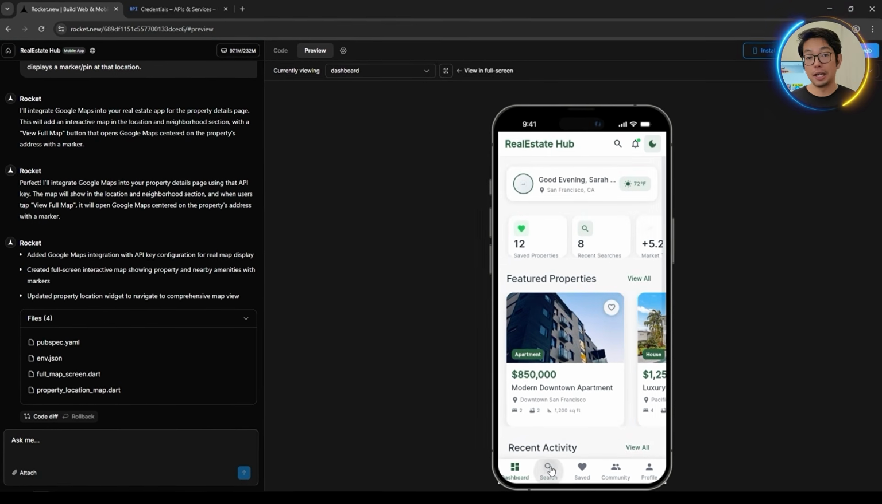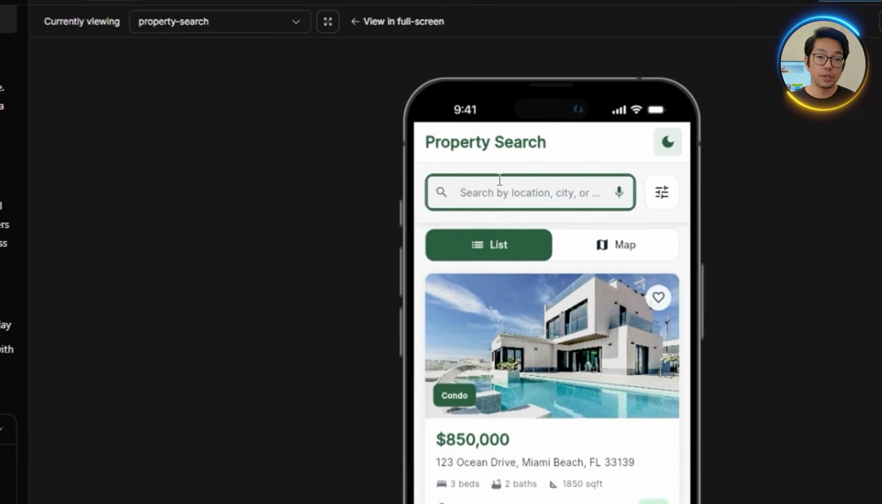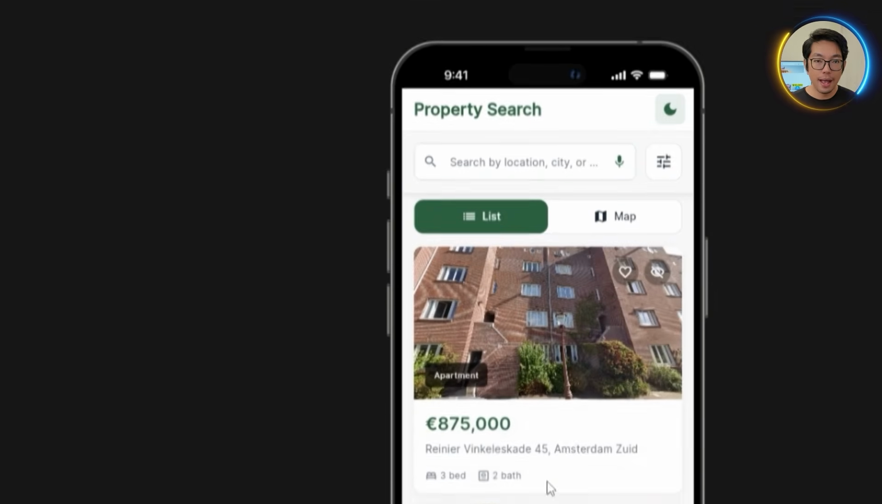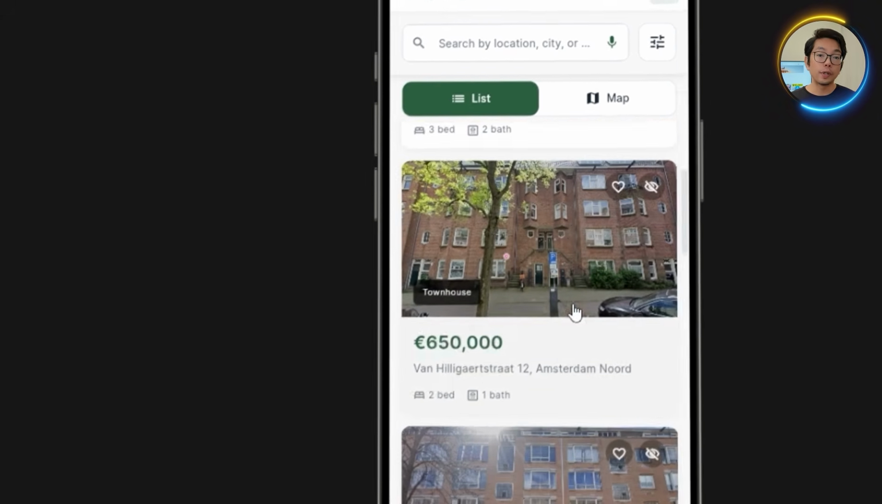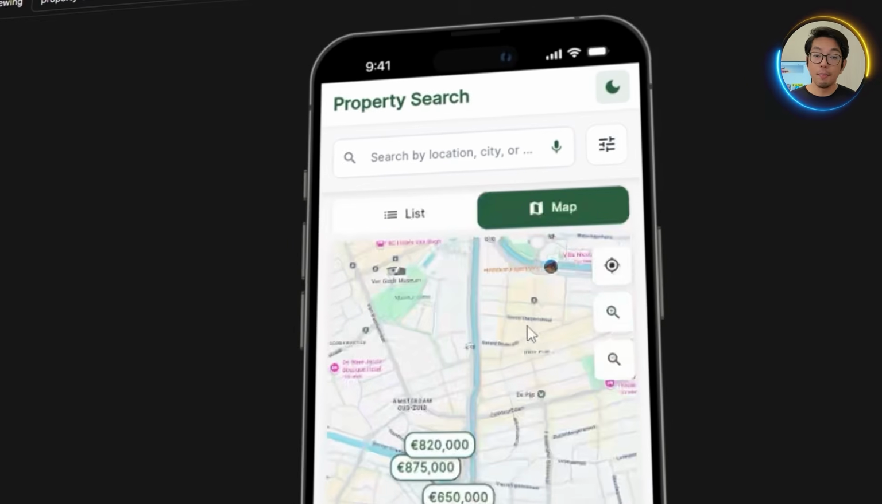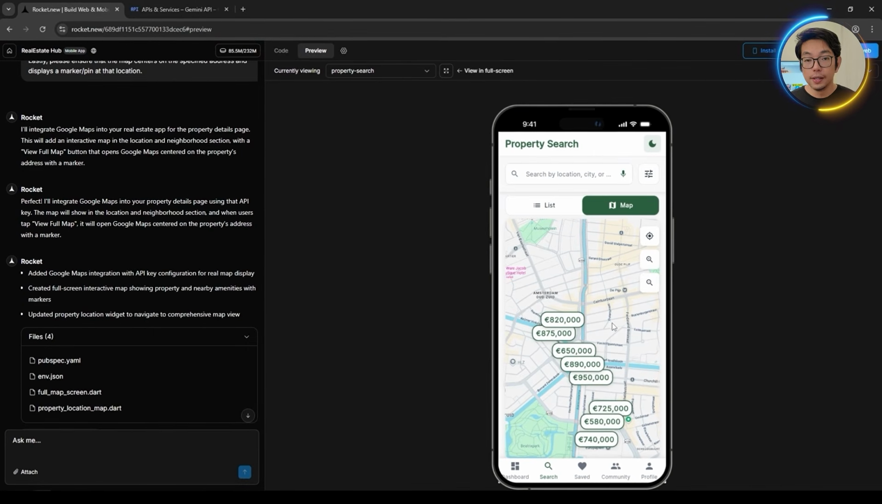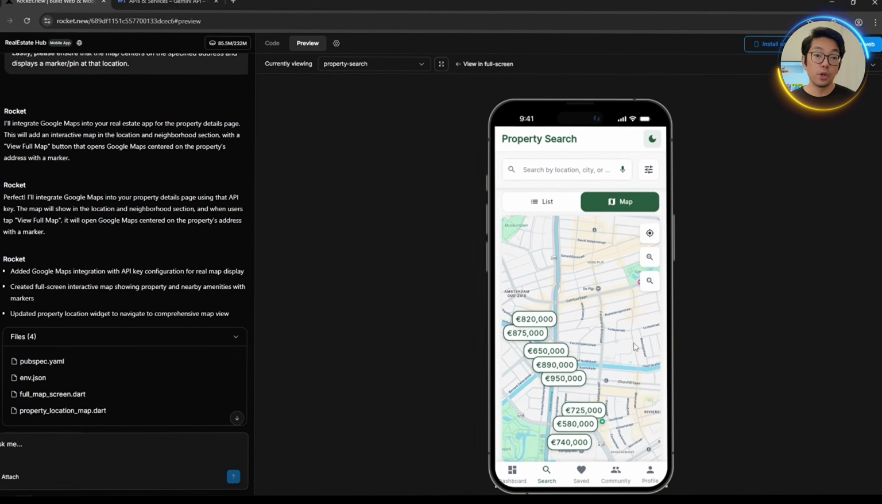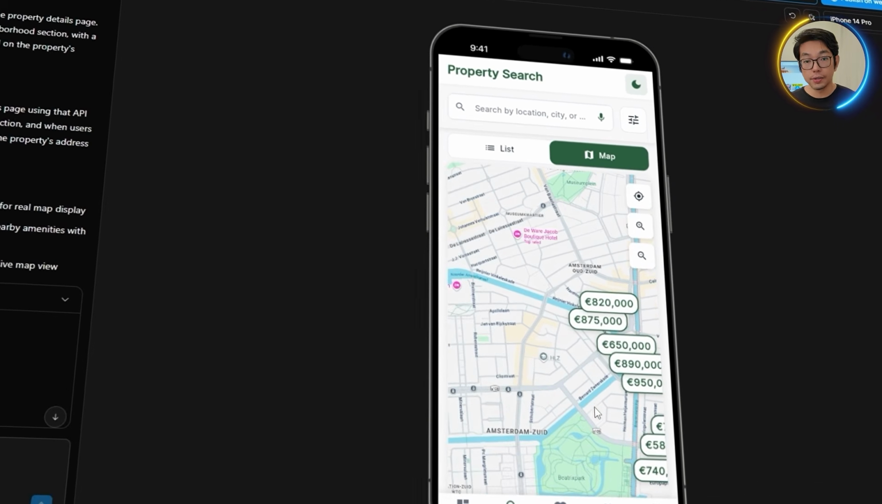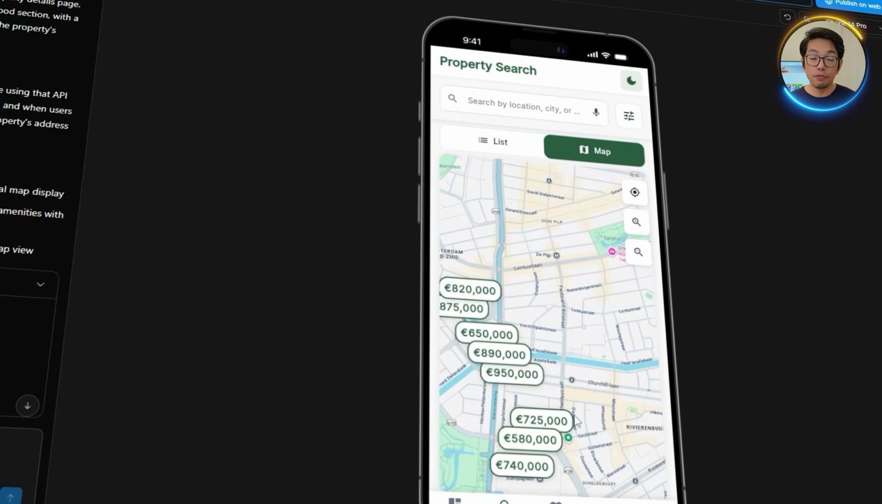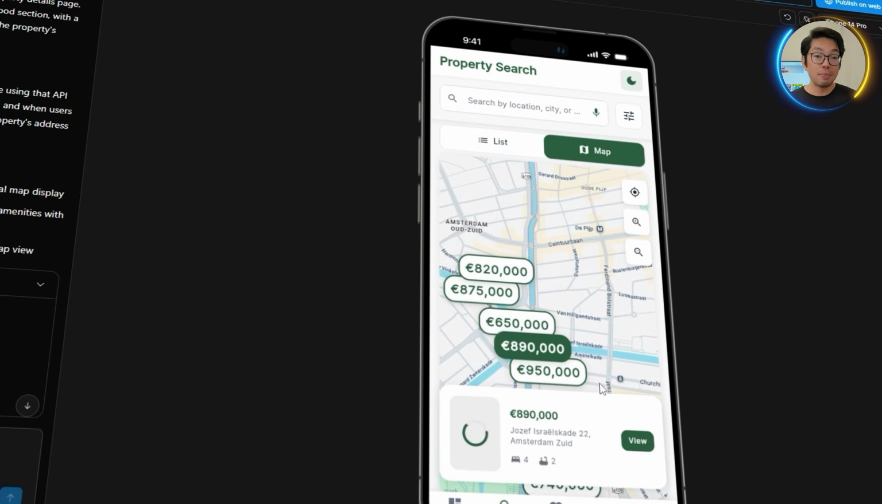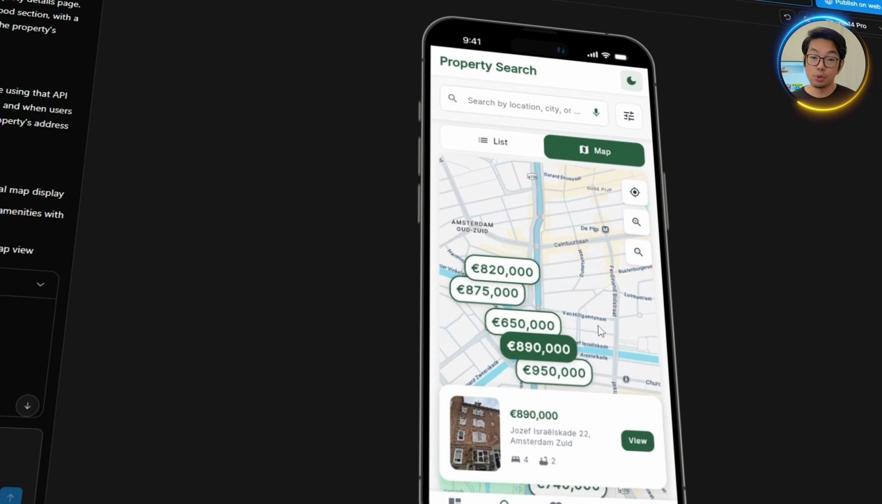So let's go ahead and check it out in action. I'll run a quick search for, say, Amsterdam, and the results show up with their corresponding spots on the map. And the map itself is interactive, so I can move it around and then also see listings spread across the area. It's a clean, functional integration that instantly makes the app a lot more practical and user-friendly.